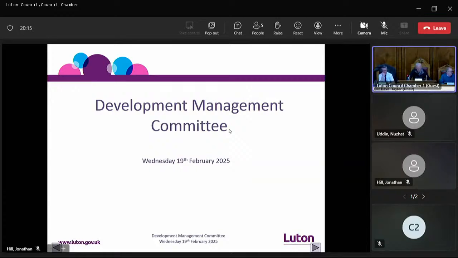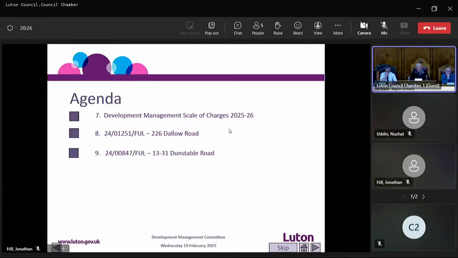I'll take it slightly out of order. I intend to do Dallow Road first, and then I'll take the Gurdwara, 1331 Dunstable Road, and then we'll deal with the scale of charges after that. Okay.